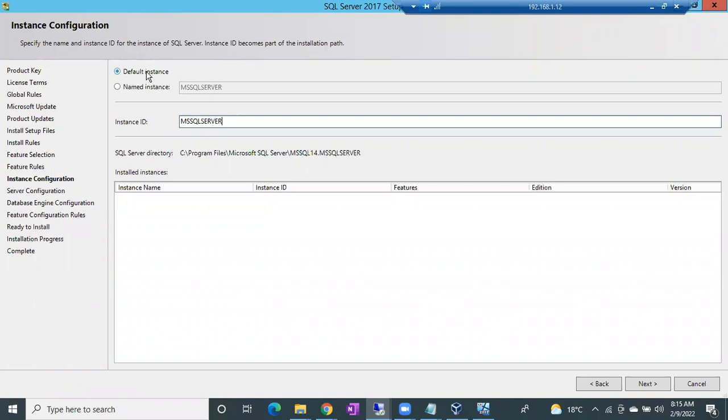Right, let me choose the default instance. And guys, once you install a default instance, can I install one more default instance on the same Windows machine? No, sir. Only one default instance is permitted. Very good, very good.